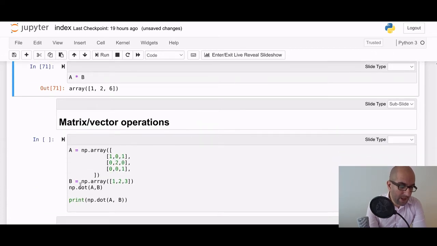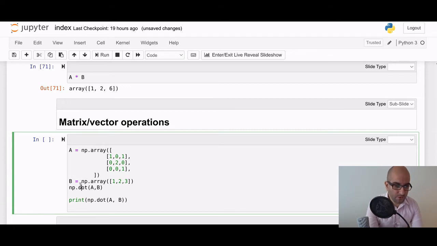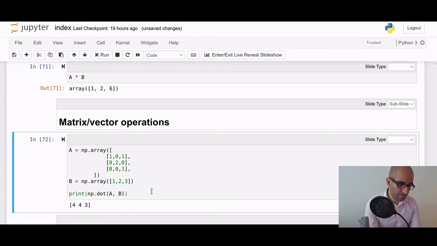These are just multi-dimensional arrays of numbers. If we do want to do matrix vector operations, we can, except we do it not with the multiplication operation, but with this dot function. So np.dot does the matrix vector multiplication. In general, it's not just a vector dot product, it's a tensor multiplication. If A is a matrix and B is a vector, then it's a matrix vector multiplication. If both are matrices, it's a matrix multiplication. If both are vectors, then it's the vector dot product.